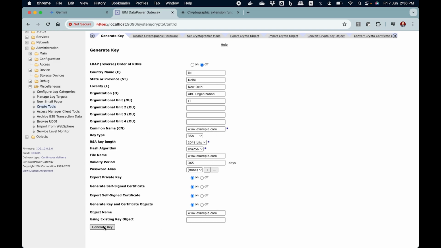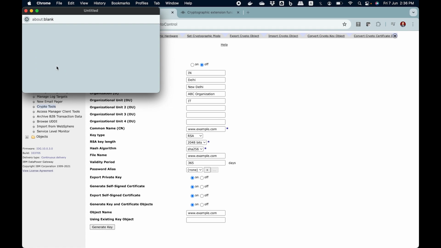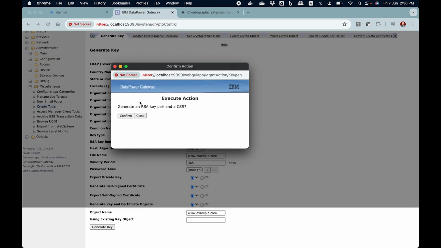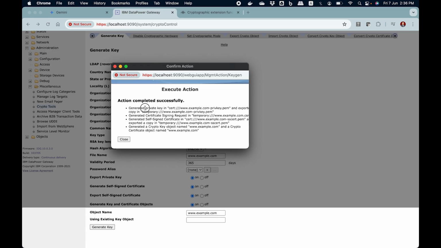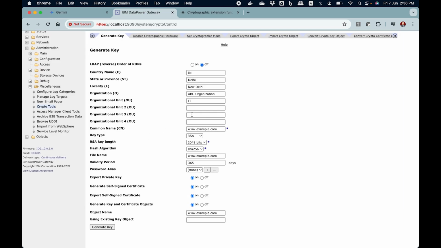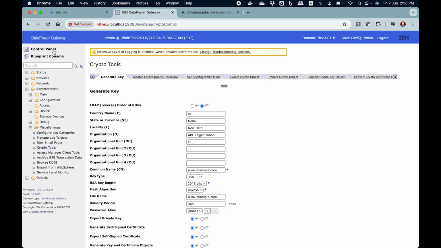So let's click on the generate key option and see what happens. Okay, so it says generate the RSA key pair and CSR. You say confirm, and then it gives you an option of where it is generated. So I'll take you where it is generated. So now I closed it.